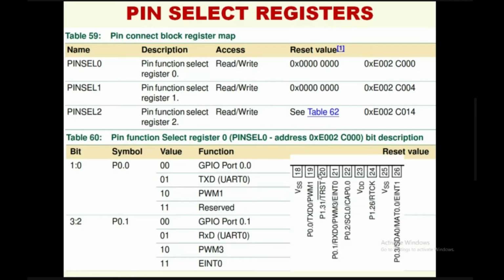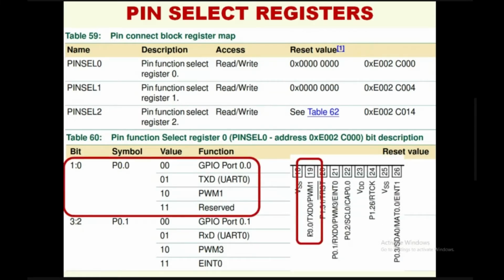So this is the pin diagram. If you see clearly, 0.0, when pin cell register's 0th bit and first bit are 00, it can act as 0.0 port pin, GPIO pin. When it is 01, it can be used as a transmit data pin as you see on the screen. When it is 10, it can be used as a PWM1 pin. Similarly, port 0.1, second pin, where the second bit and third bit of pin cell register are used for selecting either it is GPIO or RXD pin or PWM3 pin or external interrupt pin.